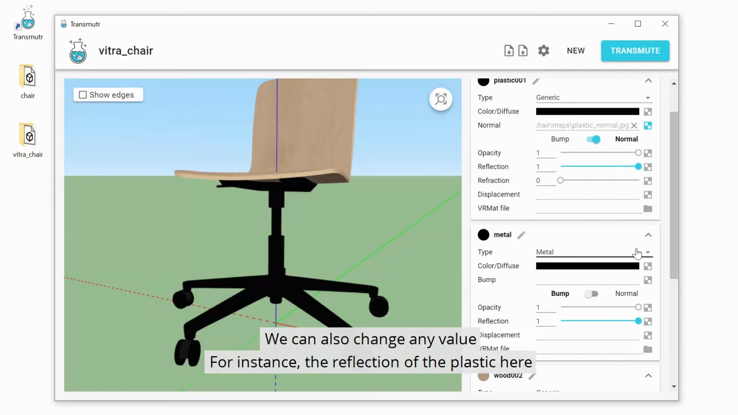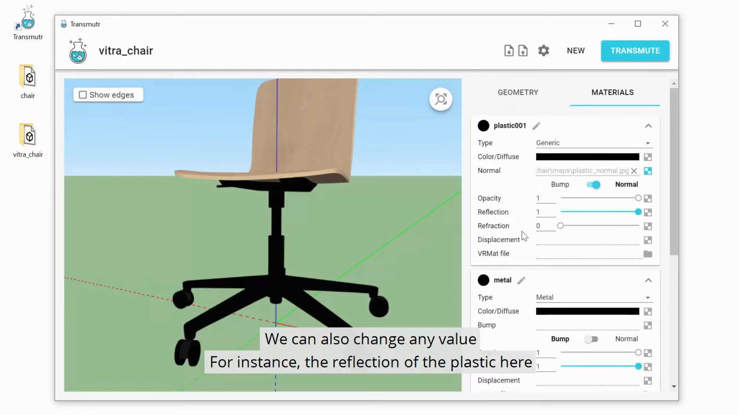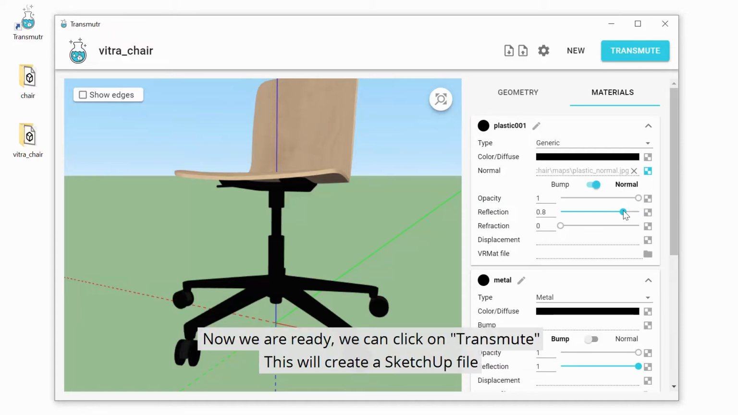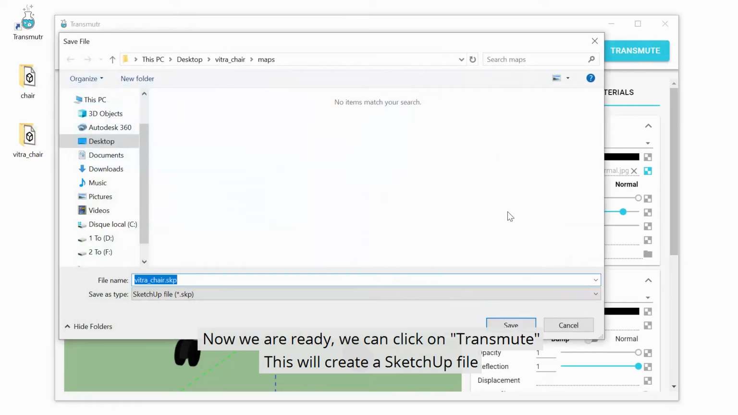We can also change any value, for instance, the reflection of the plastic here. We don't want it to be fully reflective. Even though it has a normal map, we can lower the value a little bit. Okay, so now we are ready. We can click on Transmutr and this will create a SketchUp file.